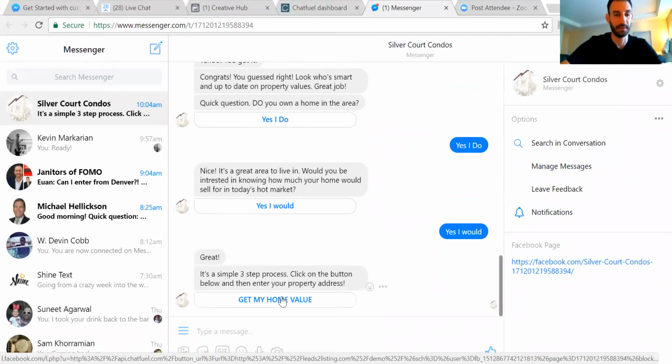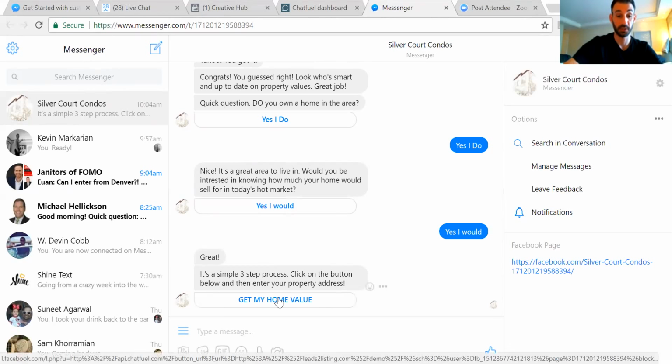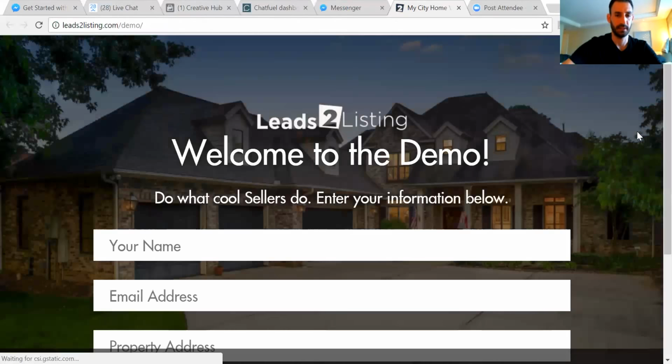The key thing is that most chatbots work like this: it's a question with answers that are little buttons, and with every answer you deliver, you then have another question. Answer, question, answer, question, that kind of thing. So this pivots and sends them to get your home value. You can click on this and it sends them to an external link, I think a home valuation landing page.